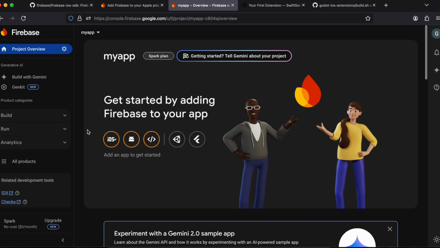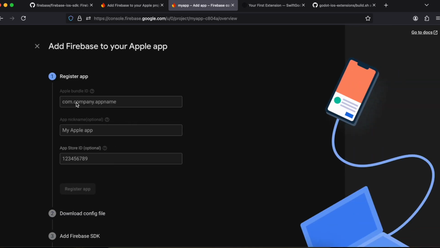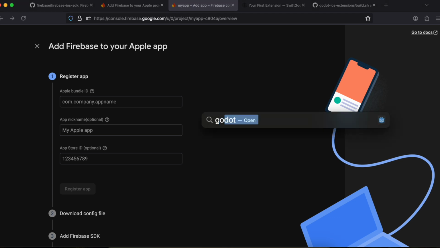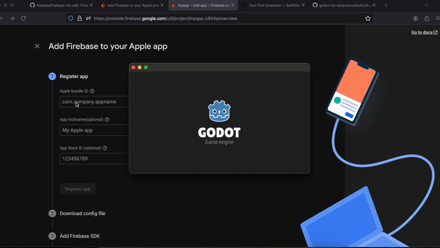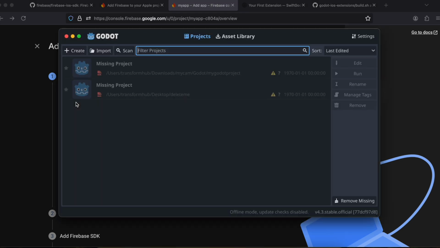Okay, then here you will have to click on iOS. Here you will have to give your Apple bundle identifier. Now to get the Apple bundle identifier, we'll have to create our Godot project first. So I will just open Godot game engine. At the time of me recording this video, I'm using Godot 4.3.0, but yeah, you can use a higher version as well. I don't think there will be any major breaking changes as such.